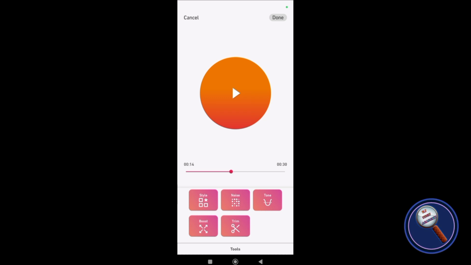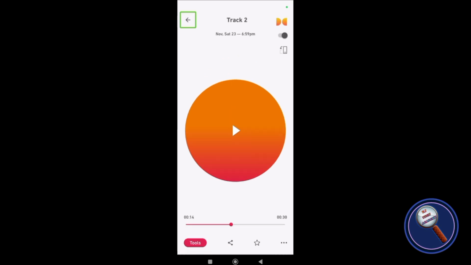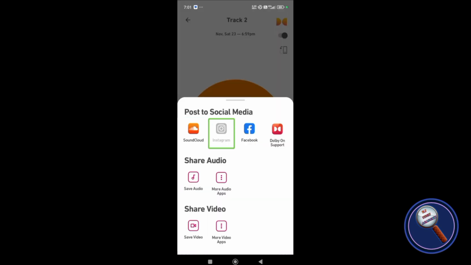If you want, you can try. Back. Play. Share button. Click on share. Post, Instagram, Facebook. See, these are the share options there. Save audio. Yes, save audio.